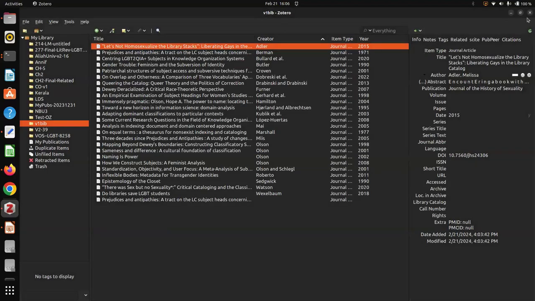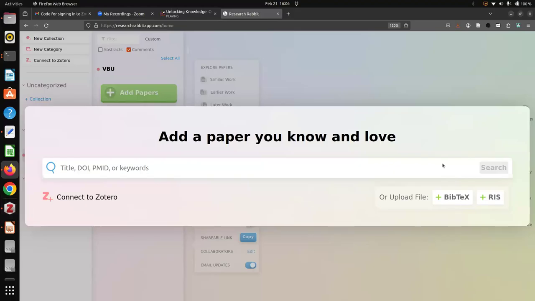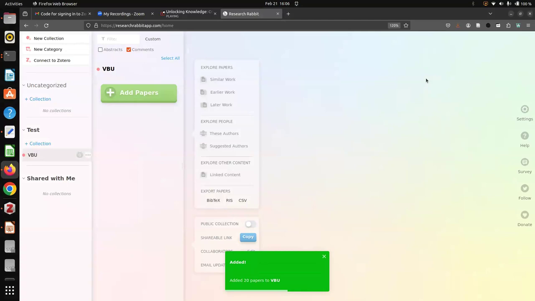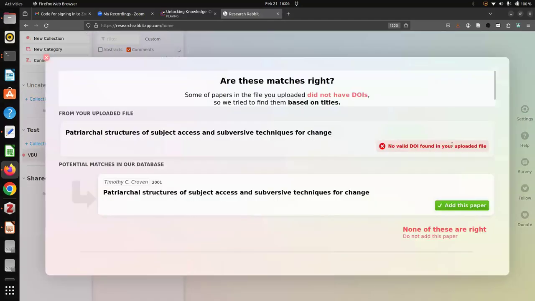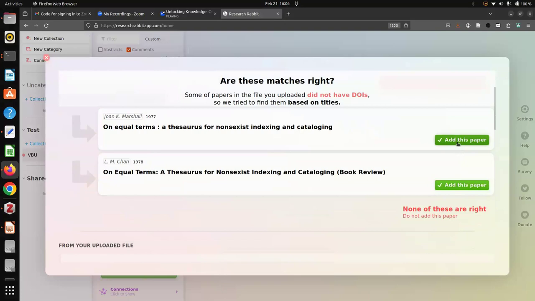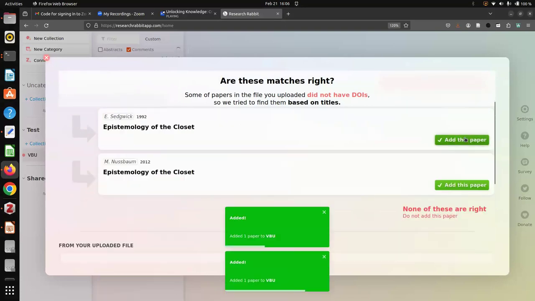Now this I am going to utilize. So the bib text file, VBU1.bib, and uploaded all the 26 papers. In some cases, it can say that this paper has no valid DOI or still you want to add this paper. So you click, I want to add all these papers.